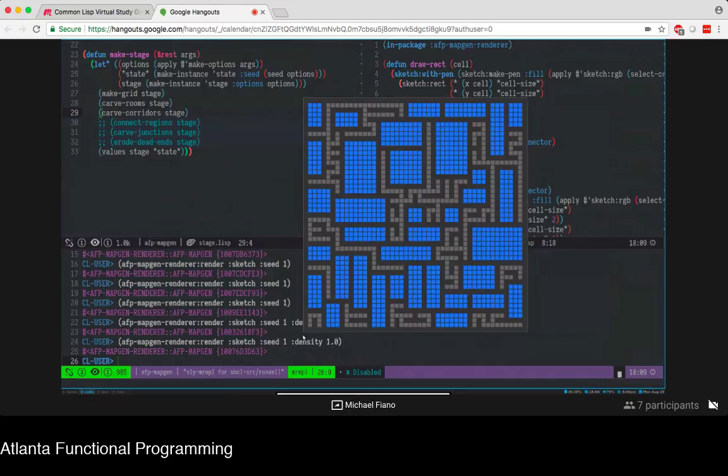Does the visual aid help a little? I don't know. Understanding the map algorithm is a little tricky, I suppose. People are being quiet.